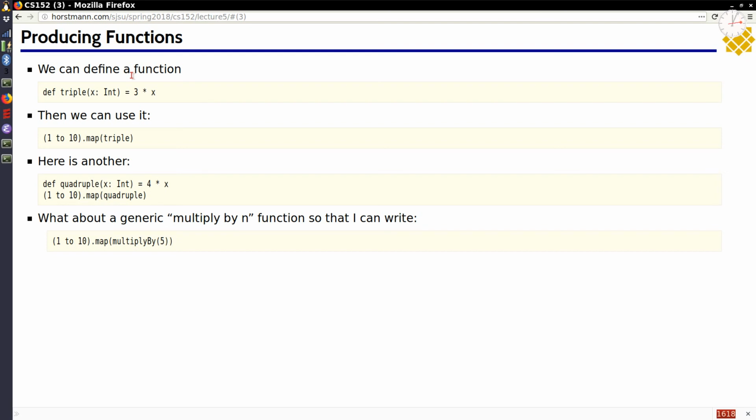So let me give you a motivation of why you might want to produce functions. We've seen these functions, triple and quadruple, before. Triple multiplies by 3, quadruple multiplies by 4. And then you can use those functions by passing them on to a map. Well, at some point you say, I don't want to have to write a separate function for each factor. So you write a function that multiplies by a generic factor. We call it multiply by. And so here's multiply by.